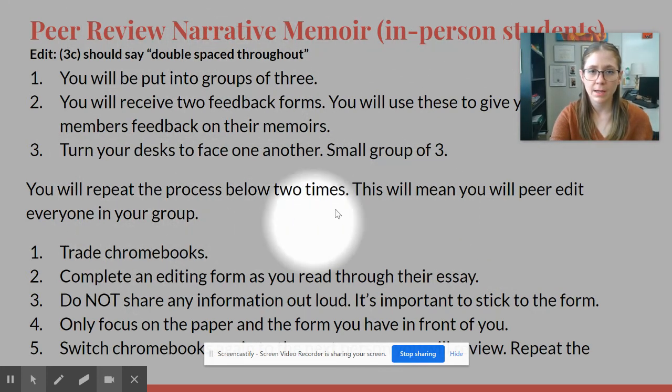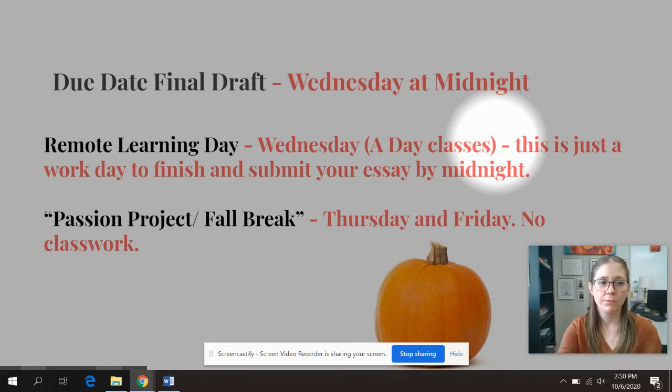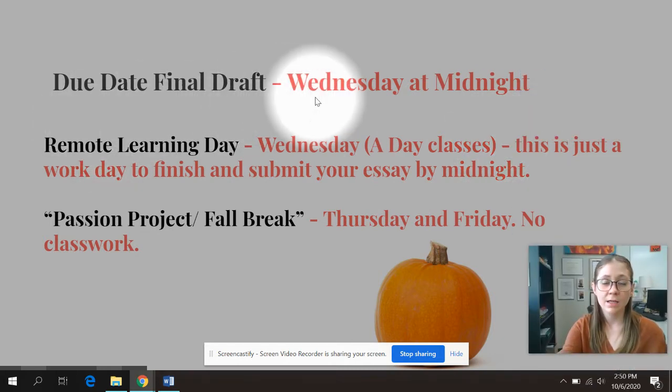This is explaining how we are going to break up into groups for our peer editing. And this is information that's good for everyone. Your final due date is Wednesday at midnight. Remote Learning Day is this Wednesday.